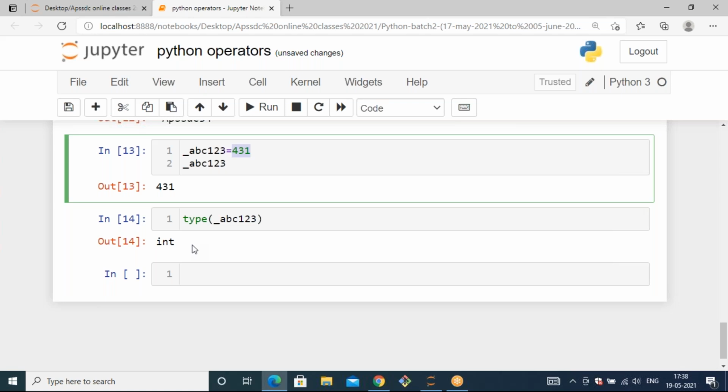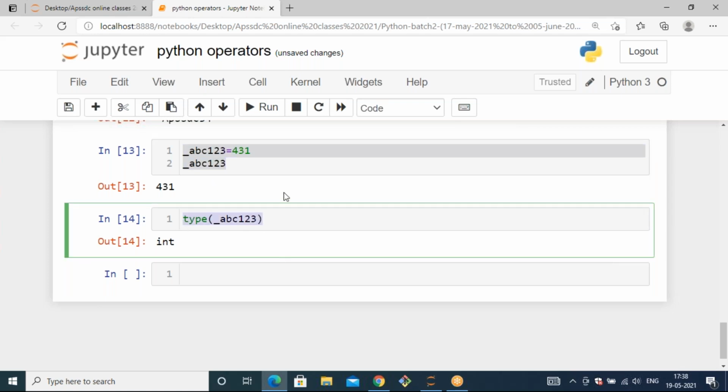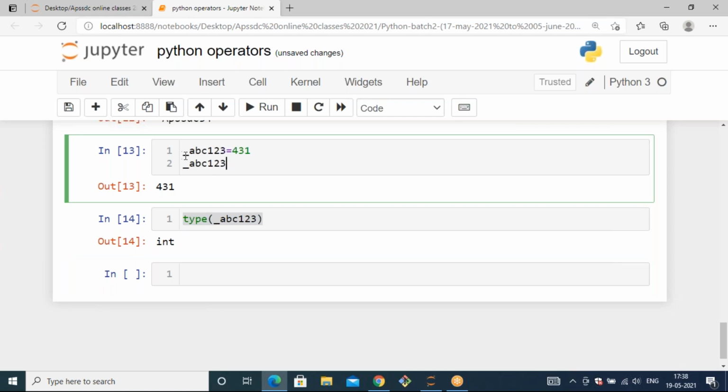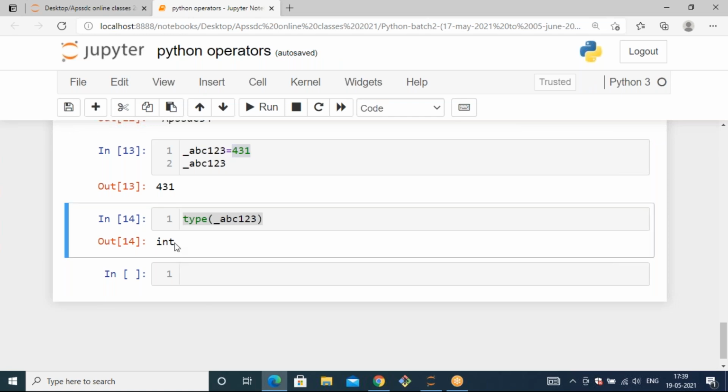Okay. Can you understand this one? All of you respond to me in the chat box. I'm taking one variable starting with underscore and with a combination of alphanumerics, and I'm assigning the variable integer data. And finally, I'm going to find out the type with the type method. So it gives me integer.